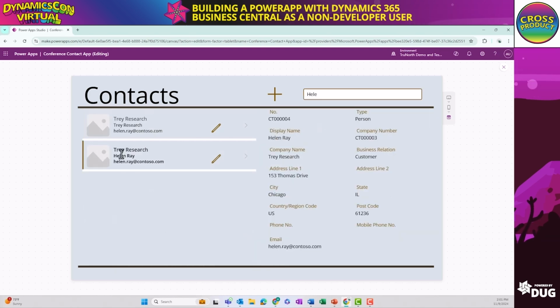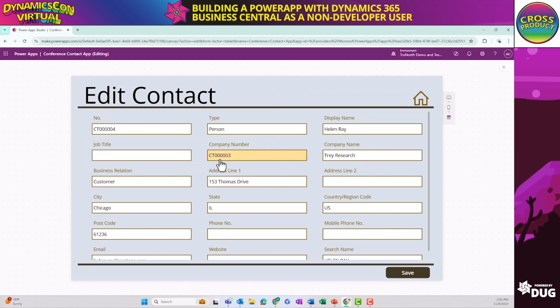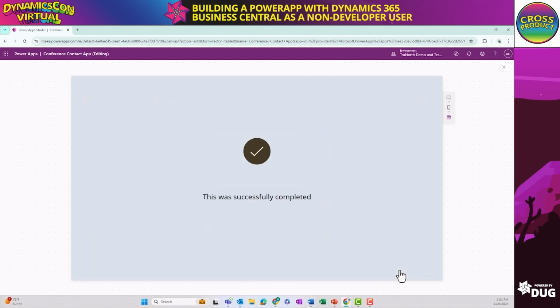So here's Helen. I see Helen in 2 different places. I can come here and I can edit. You can see it brought in Helen's information from the page that I had previously. I want to change this to street and then do my save. I can see this was successfully completed, but oh no, I'm trapped.